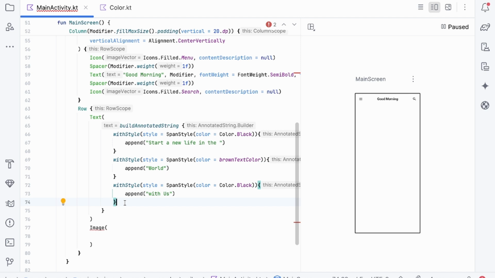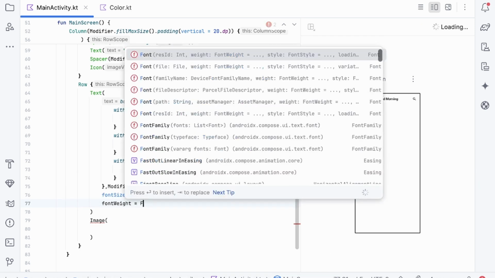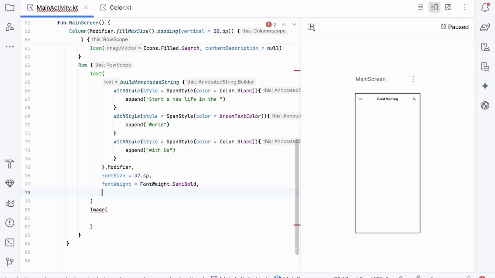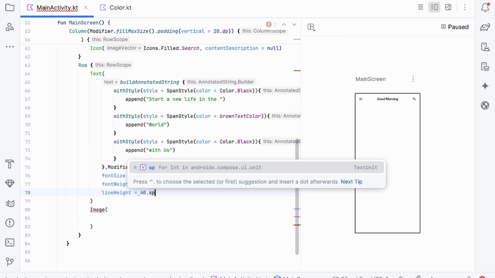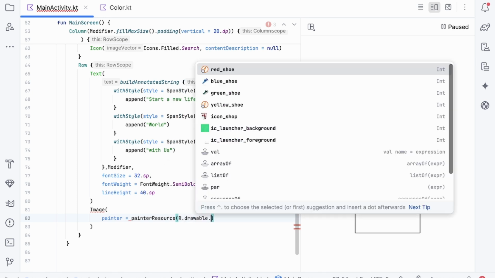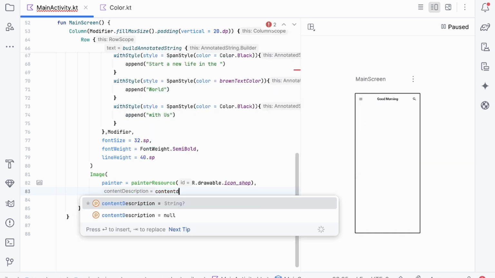So let it be with a font size of 32 sp. Default parameter, second is modifier, font size 32 sp, and font weight, some semi bold I am just giving here. What else? Line height, let it be some 40 sp. That's the space between the lines, right? So for the painter image, I'm just using painterResource, R.drawable.img_shop. I already downloaded it there. Content description null.